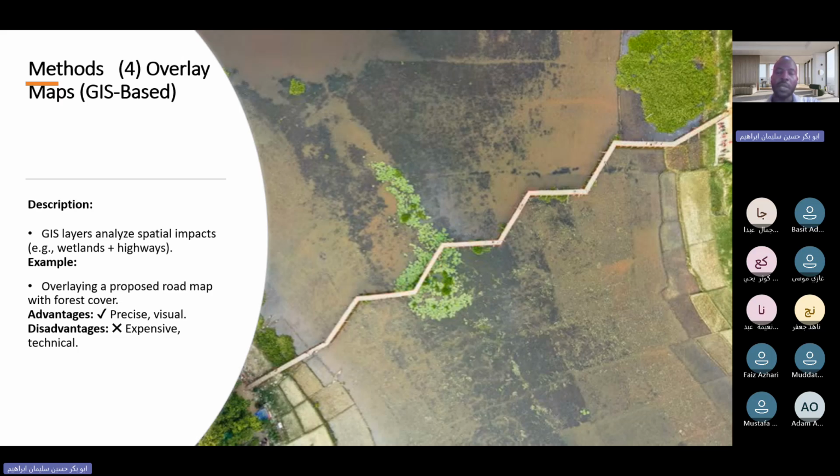Yeah, with the GIS, you can see it from the office, and by GIS you can monitor and collect the spatial impact data and analyze that data. Then you can know how this project is affecting. The advantage of this method is that it is precise. Yeah, it's more precise. Additionally, it is visual. You can see it with your laptop here in the field, how that project is going to affect the environment.